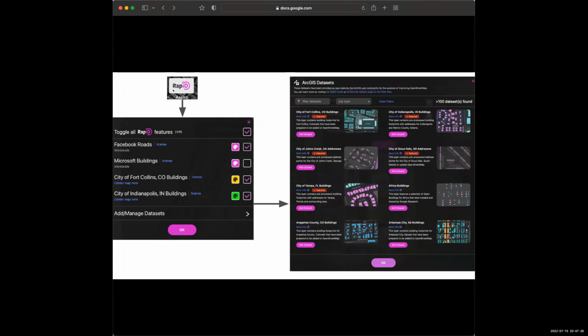So this covers the important parts of the UI that RapiD has in addition to iD. RapiD has a single button near the top of the screen, which you see up here. And when you click on it, you get a new dataset dialog. That dialog has Facebook roads, Microsoft buildings by default, and then an add manage datasets button. By default, you don't have these two datasets here, the city of Fort Collins, Indianapolis. Those are just included in a screenshot after I added them.